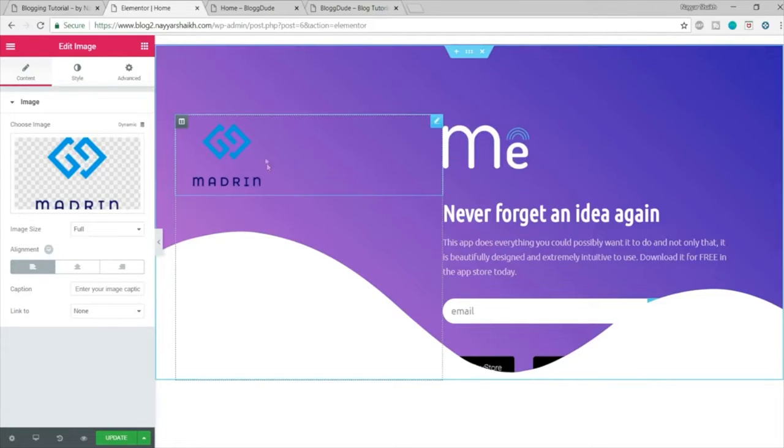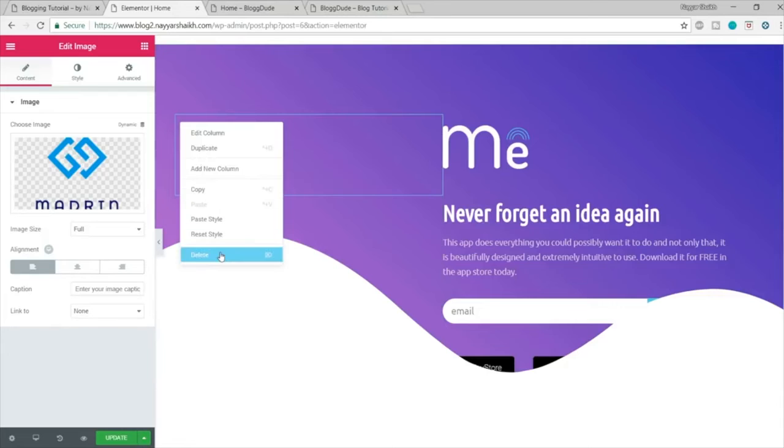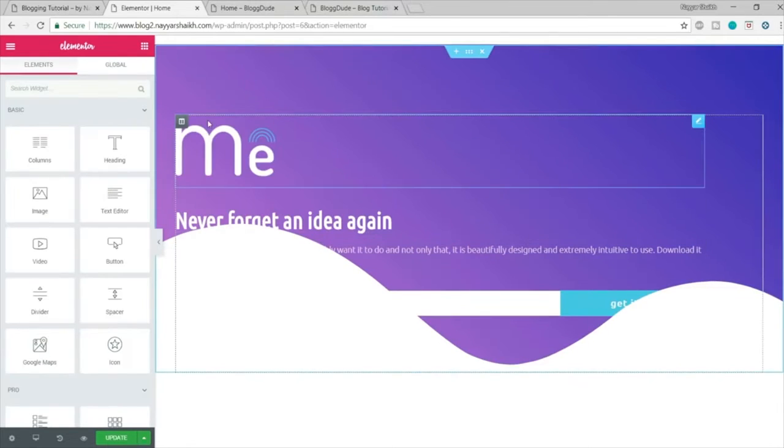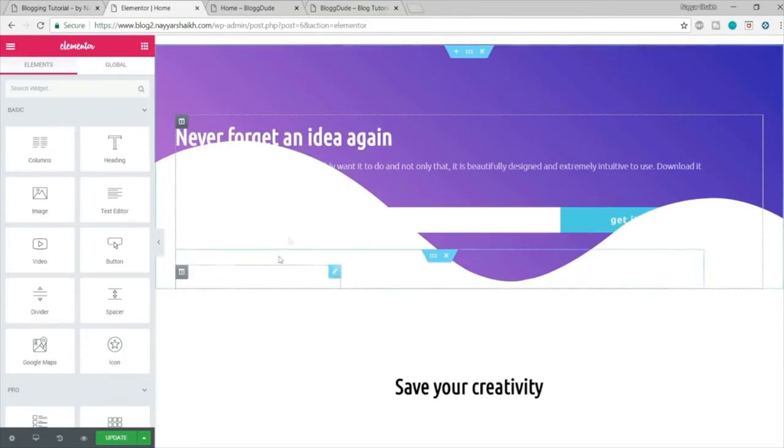Now what I am doing is I am simply deleting this complete row. So here you'll see this black button. Right click over here and click on delete. This will delete that complete column. Okay, now what I want to do is make everything center aligned. First of all, I also want to delete this thing. So I'll simply right click over here, click on delete.